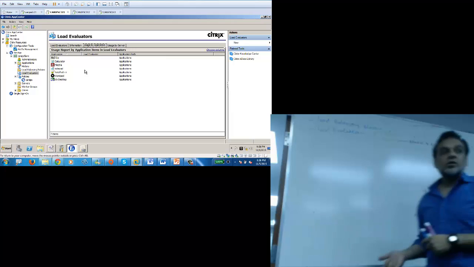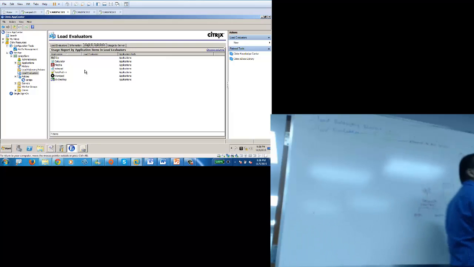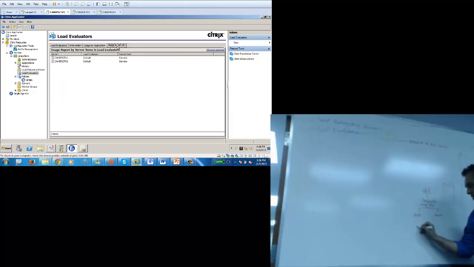Now, if you look at by server, you would see that the default load evaluator is attached to both servers. It says the load evaluator is default; you can change it to advanced as well. For applications, by default this is not functioning, although we can attach load evaluators to each application as well. But by server, yes, it is working. In our environment we have two servers, server 1 and server 2, and to server 1 the default is attached.